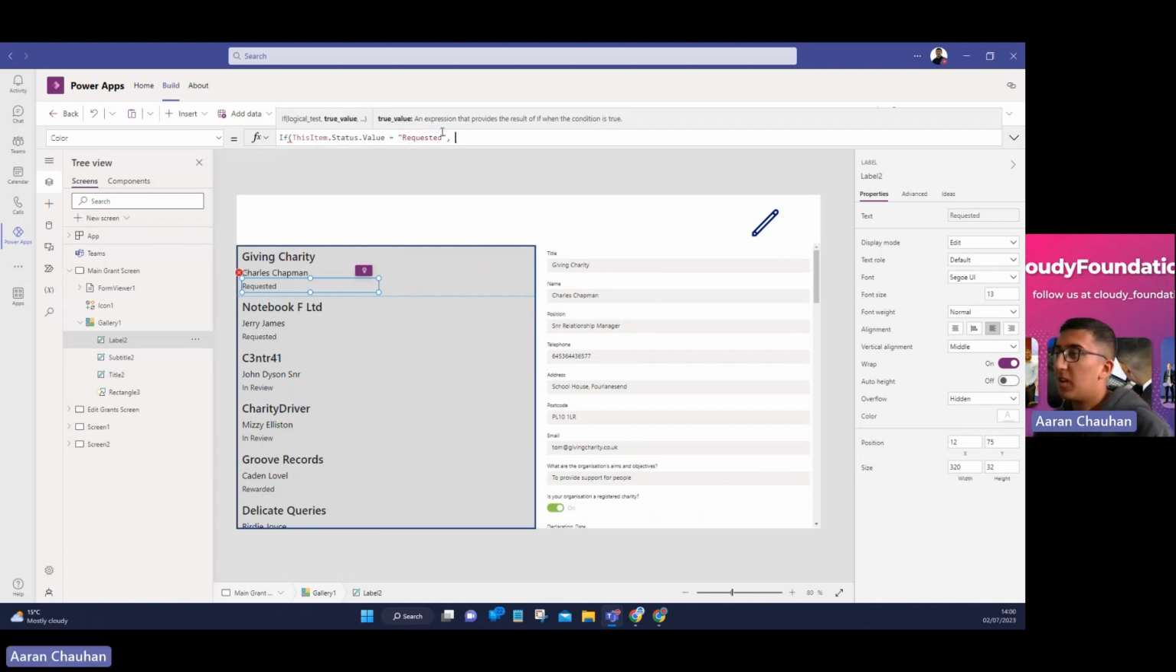So it comes up in red if it's text. And it kind of tells you what to do. So if the test, then you add a comma. So this is our test. If it's requested, then you add whatever's going to be true, and then it'll tell you what's next. If it's true, then we want to change the color text. We'll put requested as blue for now.